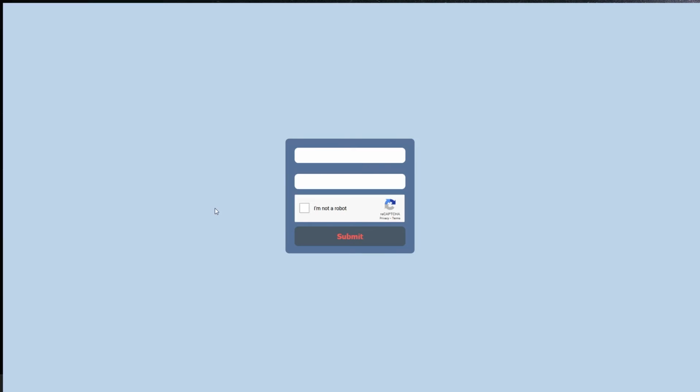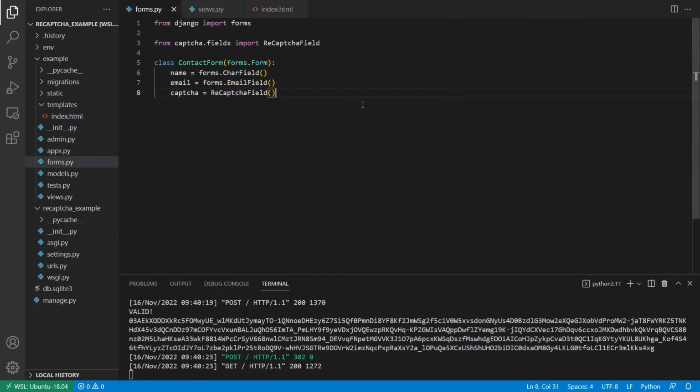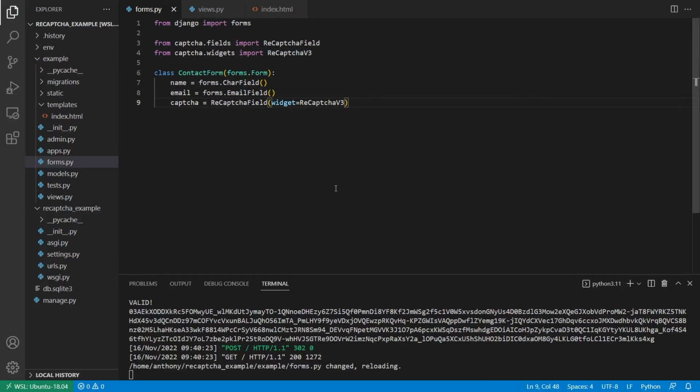Now, if you want to implement version 3, it's a little bit different. So let me go back to forms.py. What I want to do is import a widget. So from captcha.widgets, import ReCaptchaV3. And then the widget here: widget equals ReCaptchaV3, that I just imported. So I'll save that.